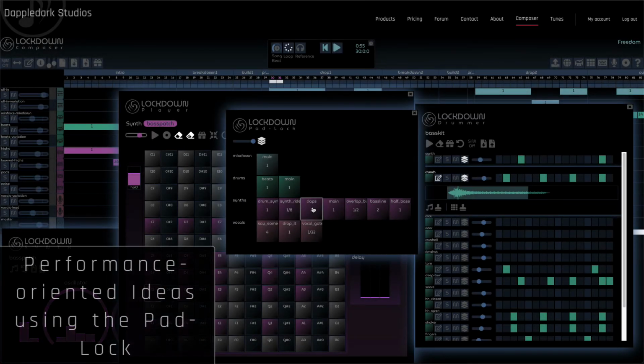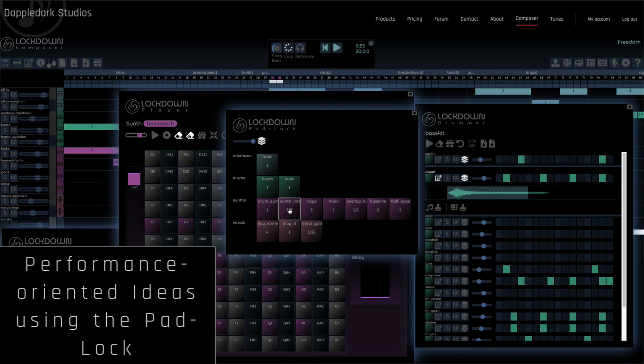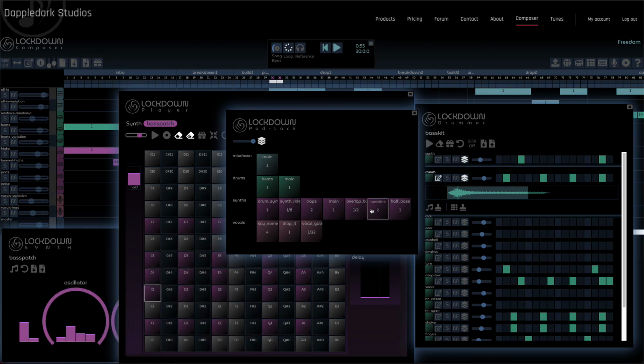Another cool new unit we've introduced in version 2 is the padlock unit. It conveniently gathers all your fave slices, up to 64 in total. You can then perform and record on these pads to produce variations and different melodies in your tracks. The padlock also acts as a source of slice samples for the drummer.